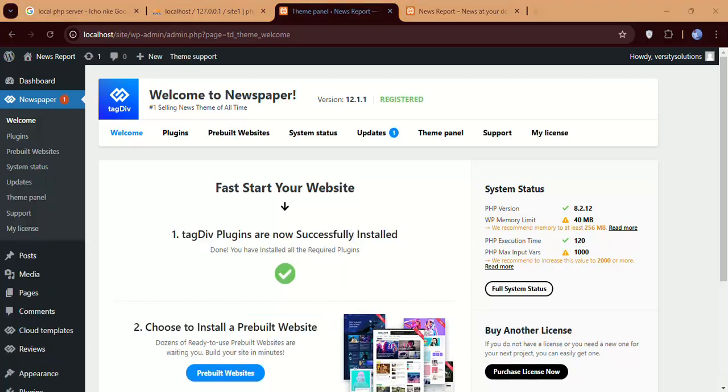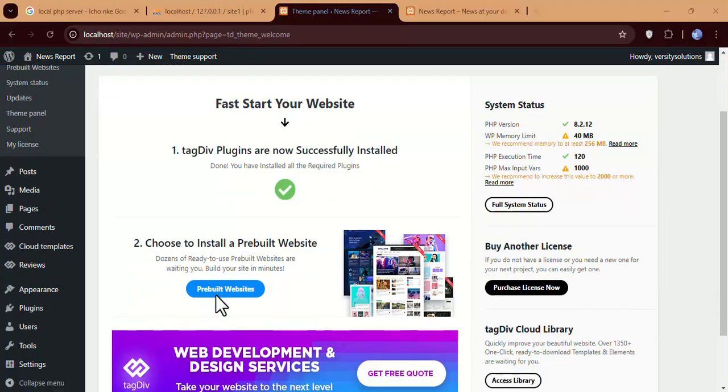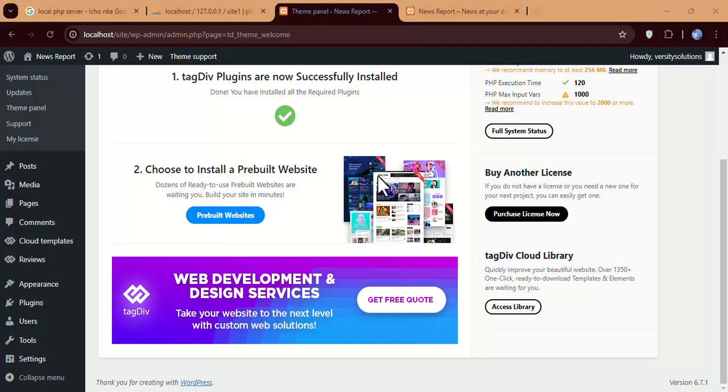Okay, so my plugins have been successfully installed and activated. You can see that the required plugins are now successfully installed. Done. You have installed all required plugins. So let's now work on the design of our website. We have pre-built websites, so let's click on this to take us to the pre-built websites.